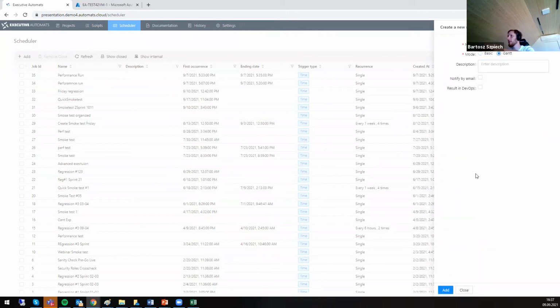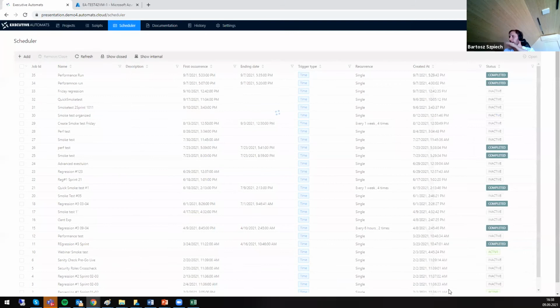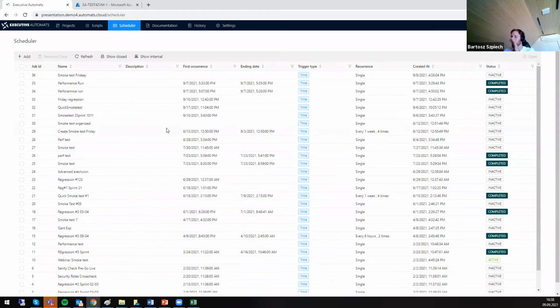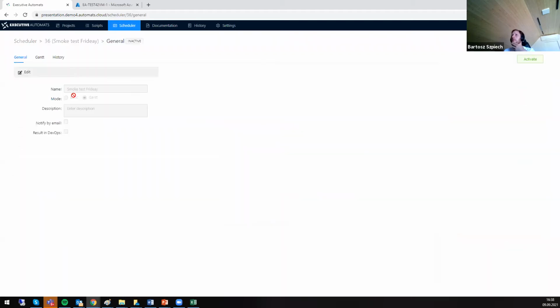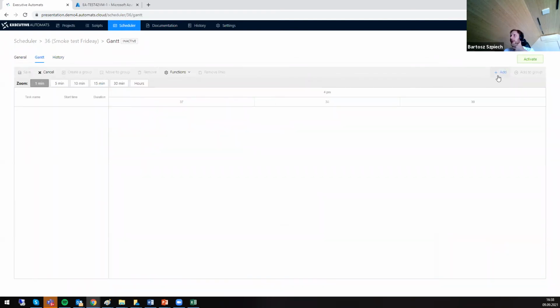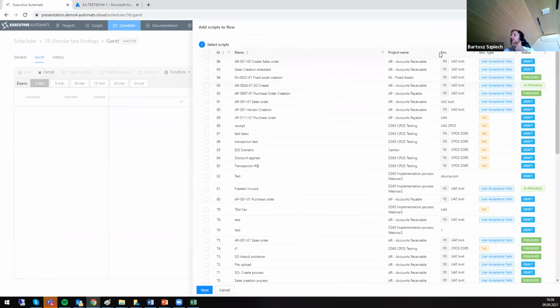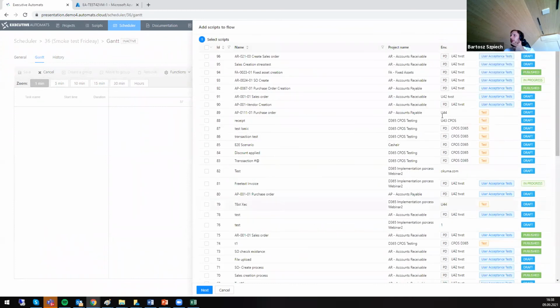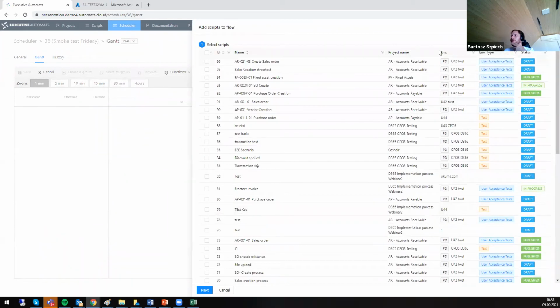Let's start with Gantt. Of course, the results that we've got here can be saved in DevOps. That's not a problem. Then you have a workspace, the cockpit, which identifies the results of your current smoke test. If I go to the definition of our smoke test, I can go to Gantt, click edit, and add the tasks. This means that right now I can finally utilize what we were doing in the definition of our test cases.